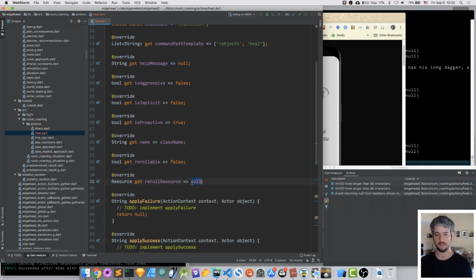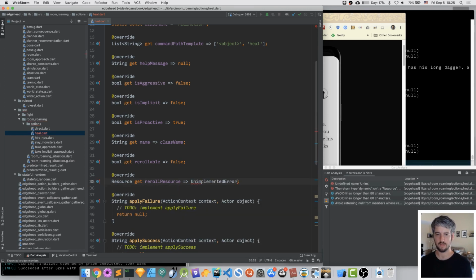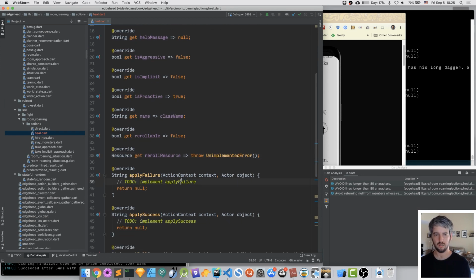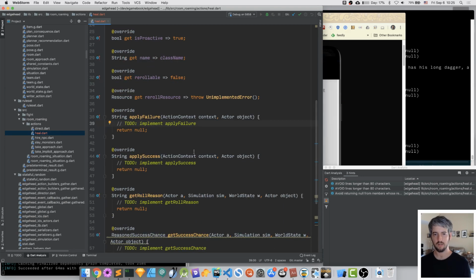This is like an unimplemented error. Throw. Throw Q apply failure. Because it will be always, so right now let's do it like it's not rollable, it's not even like that it can fail.